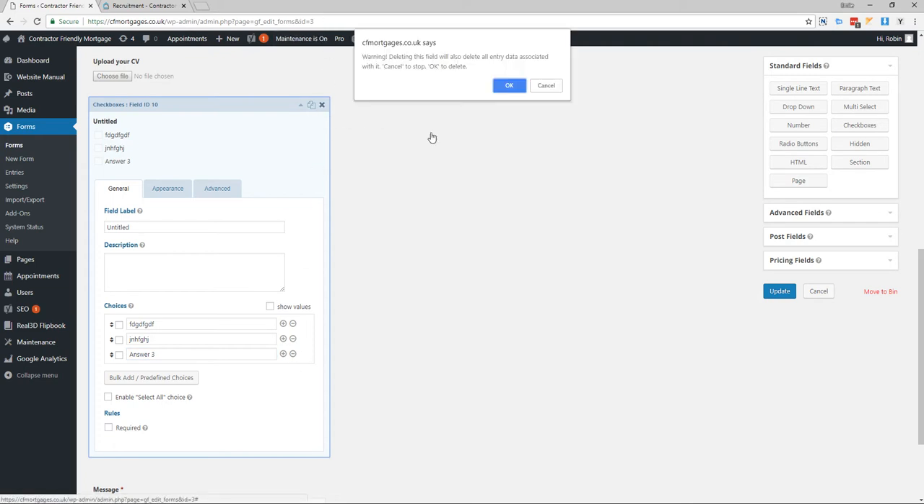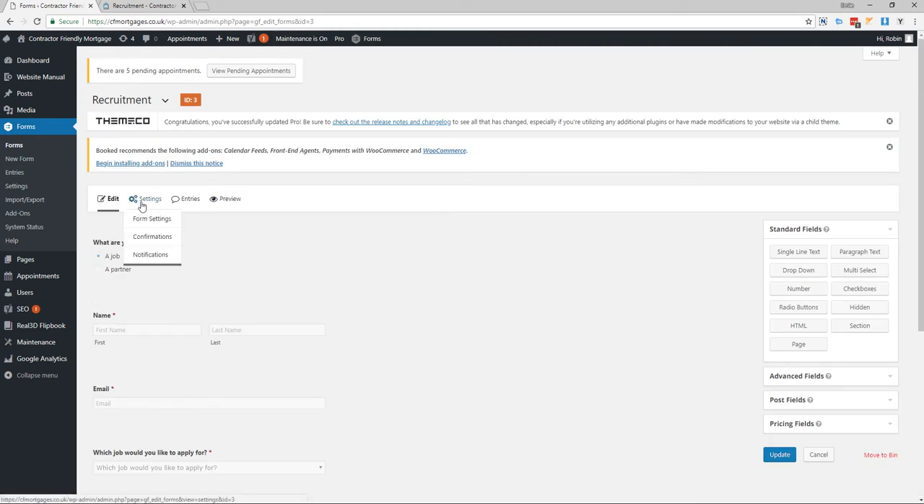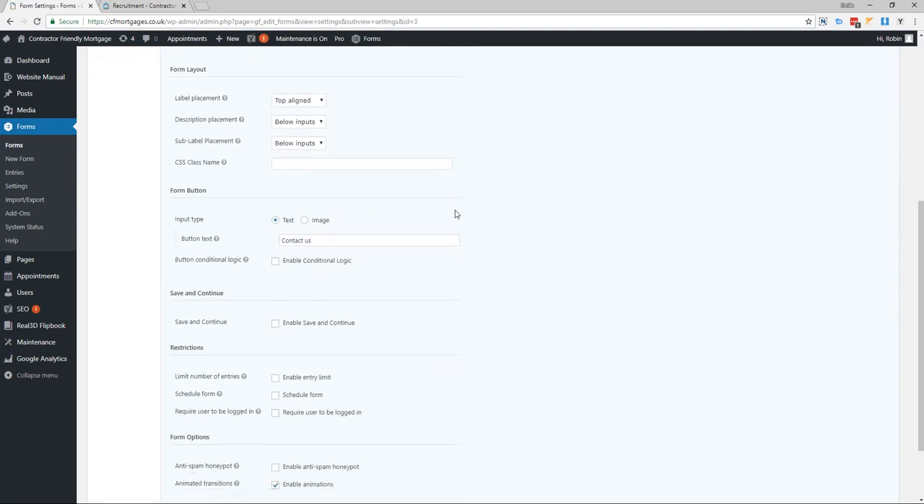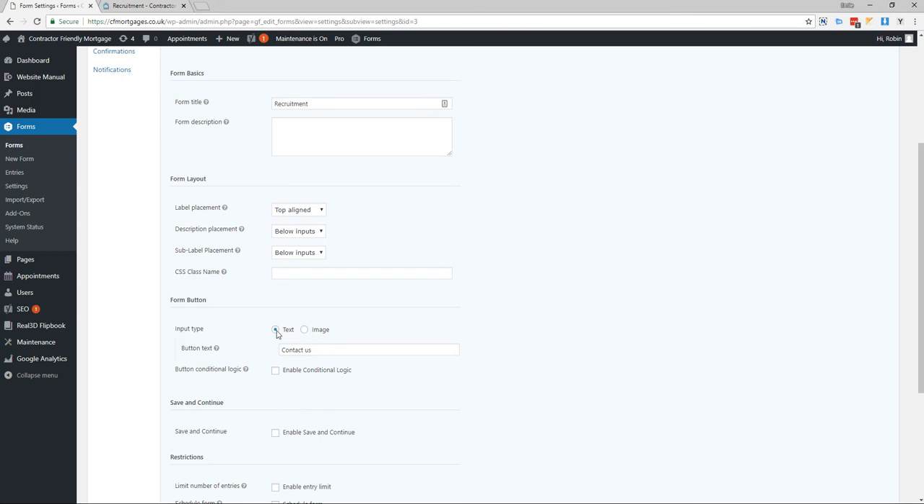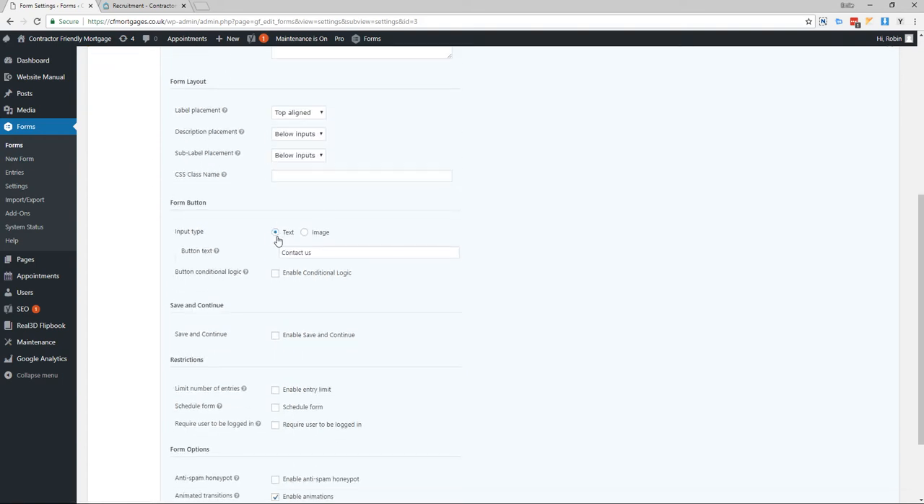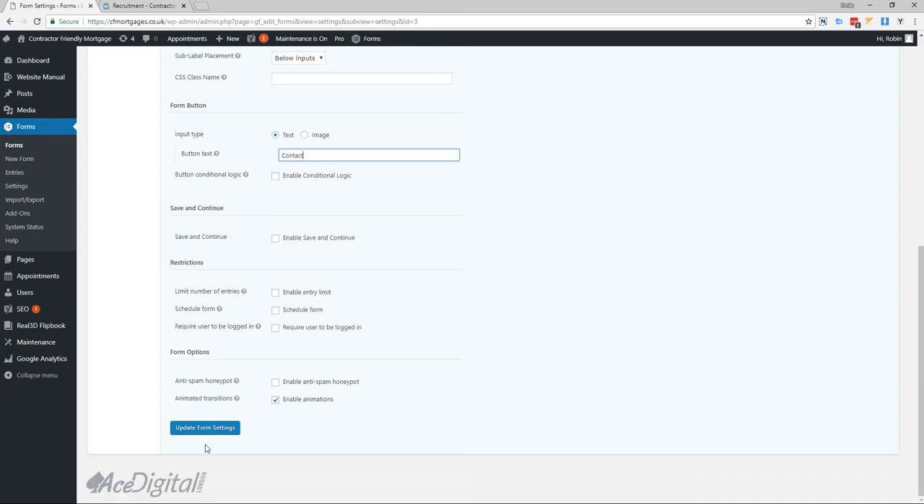Let's remove this and let's go to the settings. You can manage everything here, but the best way to manage the form is actually to ask us, because it's the safest way to do it. But you can have a look if you want, and say you want to change this text to just Contact, that's it, and you save it.